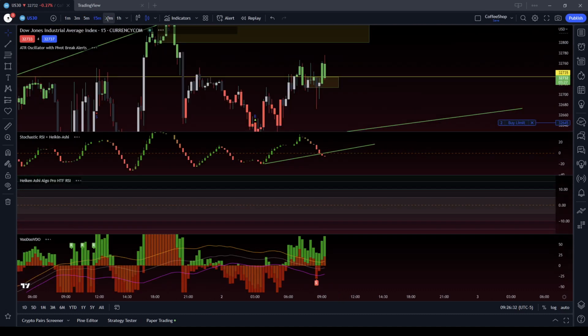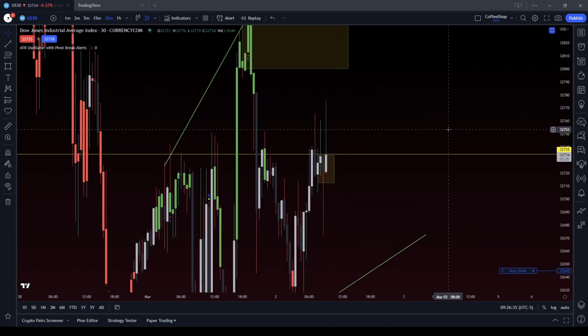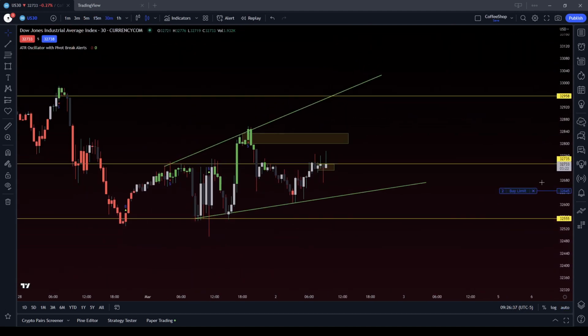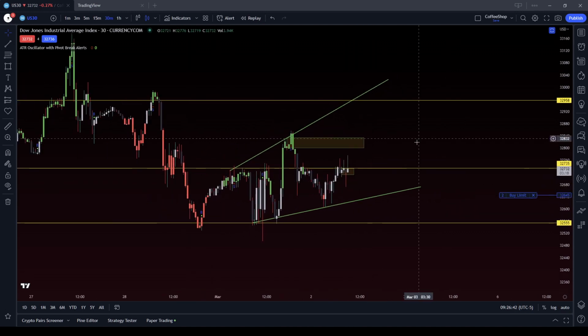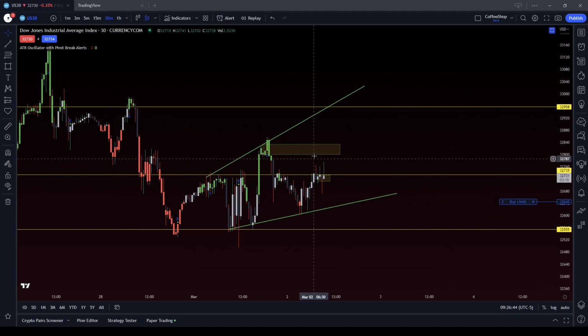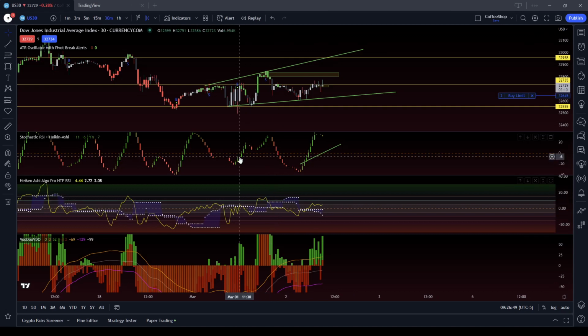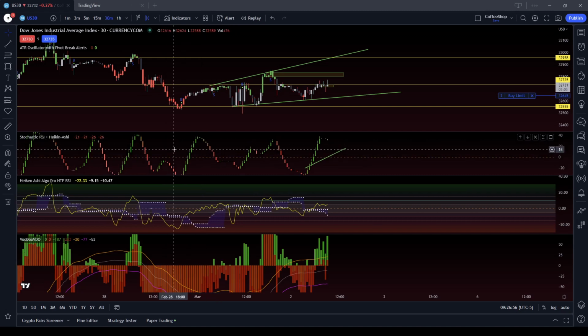Let me go to the 30-minute right here. I want to draw in some more proper support and resistance areas and get my channel set up. I got my channels already set up. This zone that I drew here is based off of the new heikin-ashi stochastic. It changes colors and does things for you that are pretty interesting. It's literally just a stochastic RSI, but it's built with heikin-ashi candles.